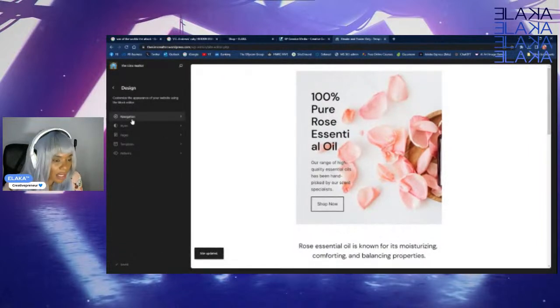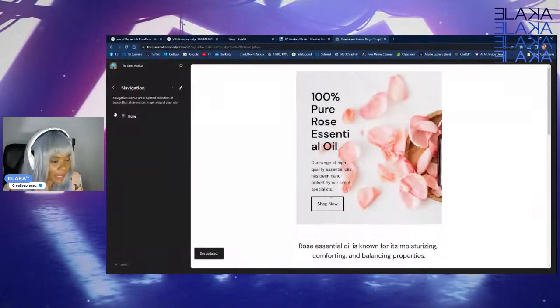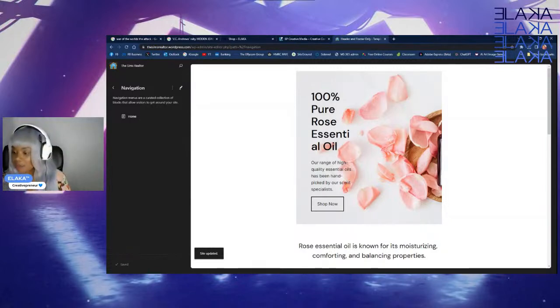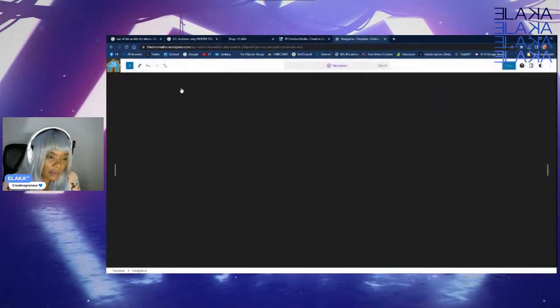And in this case, the navigation, when you click on the arrow, it basically takes you to the home. Because remember, the home page is already available, but we want to add more pages, correct? And so in this case, you're going to go ahead and click on the pencil.